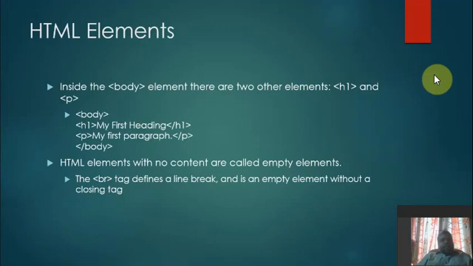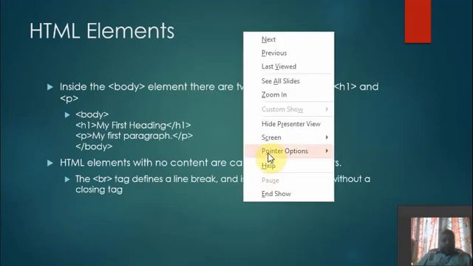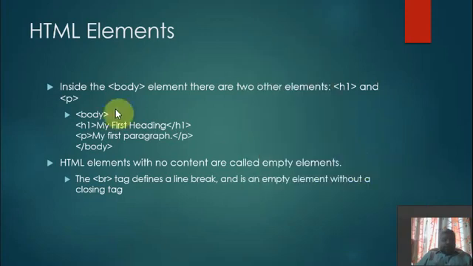HTML elements mean all the tags are called HTML elements. For example, if you have source code like this, here body is the parent element and h1 you can call a child element. Within the body there are two other elements, that is h1 and paragraph p. So h1, p, and body are all called elements.